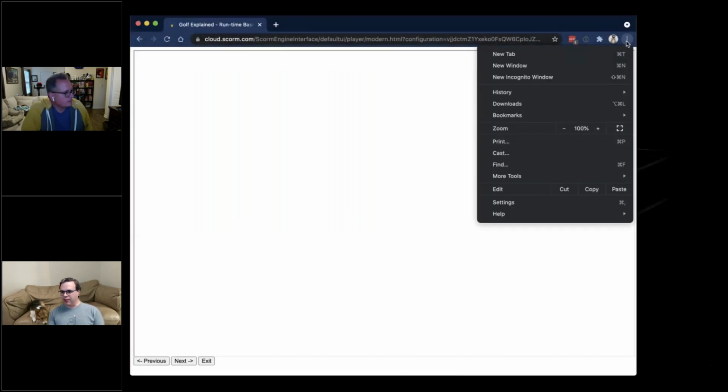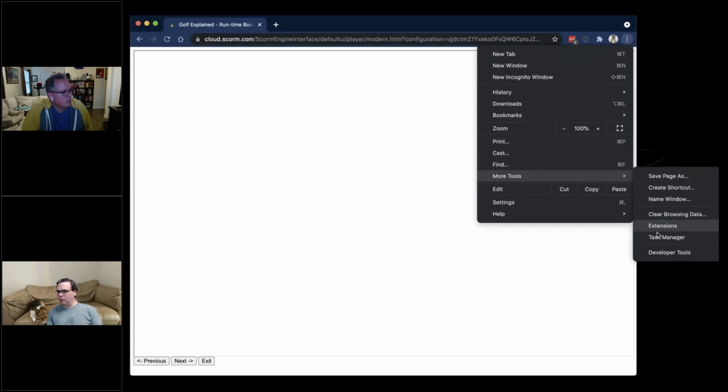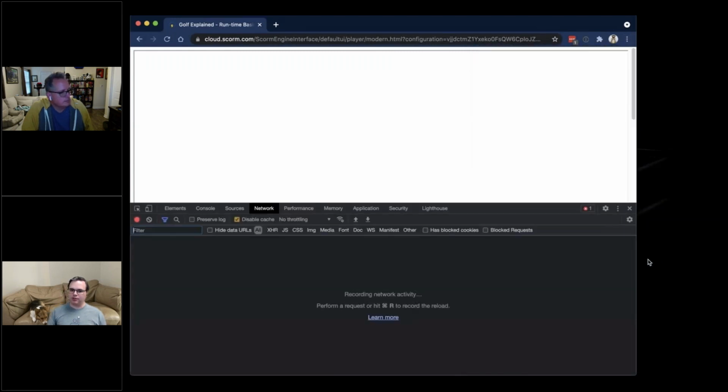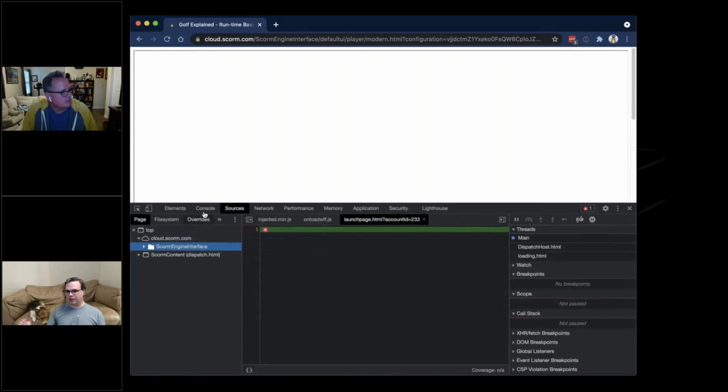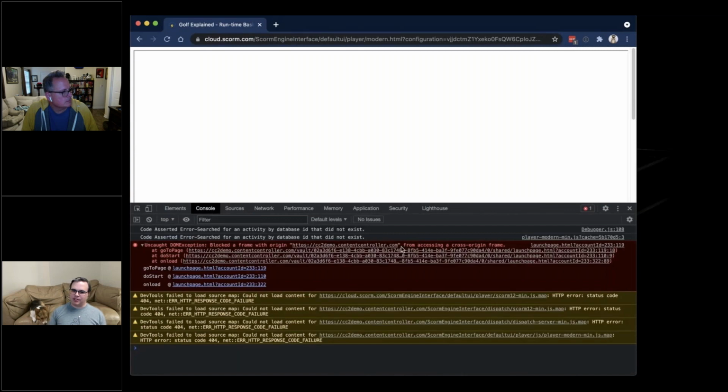Let's go to our browser's developer tools. In Chrome, that's under More Tools, Developer Tools. Every browser has a similar place. And let's look at our console. Well, we've got something in bright red. Bright red is always a great place to start. It's not 100% reliable, but do you see how it says blocked a frame from accessing a cross-origin frame? That right there tells you you've got a cross-domain problem.